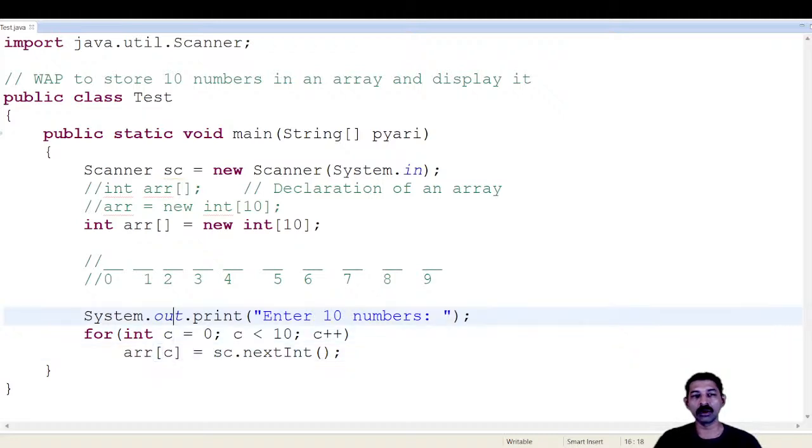Now why C? Because C is 0 the first time, next time 1, 2, 3, 4, like this it will move, so that we can store the elements in all the index positions. Okay.